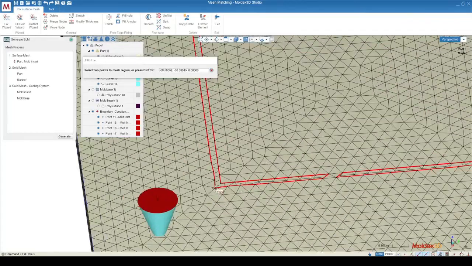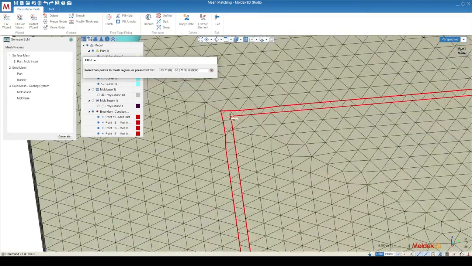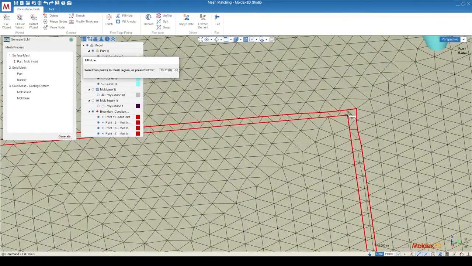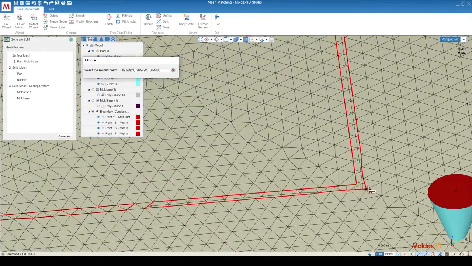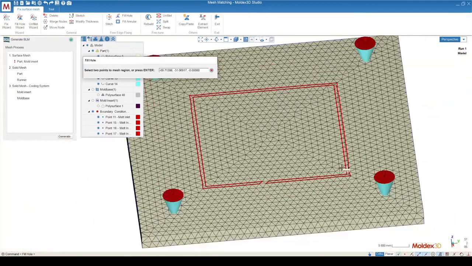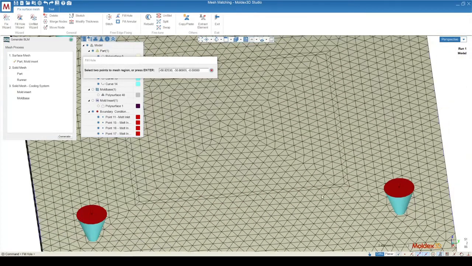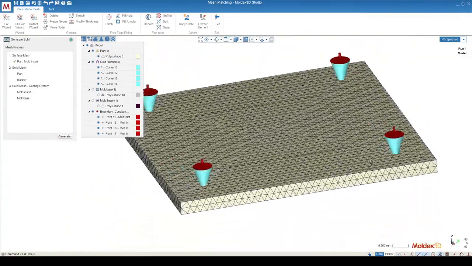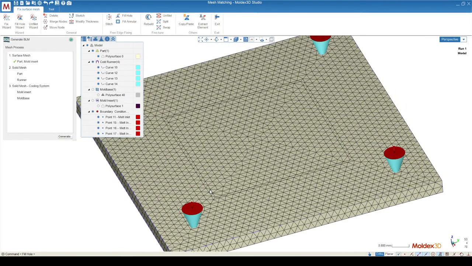Now I recommend to just kind of work your way around this free edge. Don't just press enter and allow Moldex to do it automatically, because sometimes with the complex interactions, especially when the mesh is this thin, most of the time it will cause some sort of meshing issues that might be a pain to fix. So working your way around this way, in this case, I'm just going around the four corners. It allows us to create a nice matched mesh between the two without any sorts of errors.